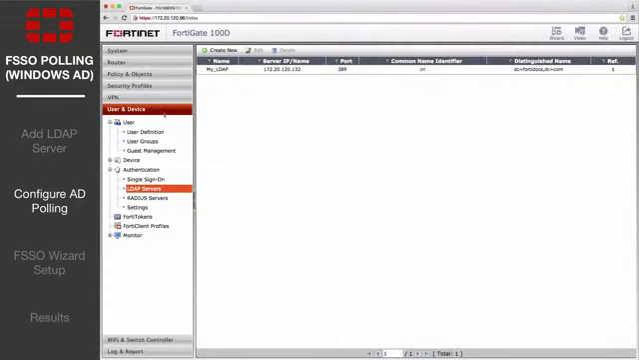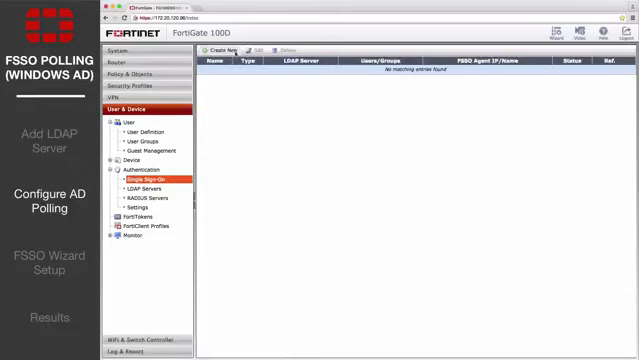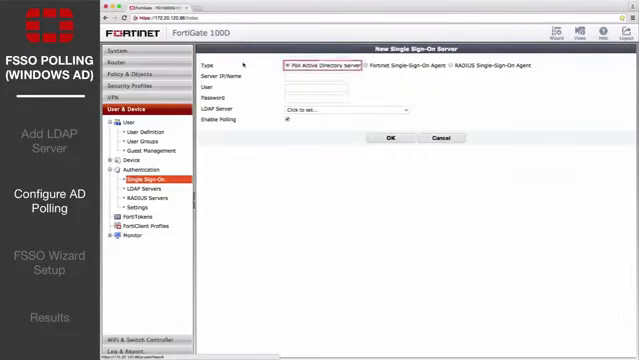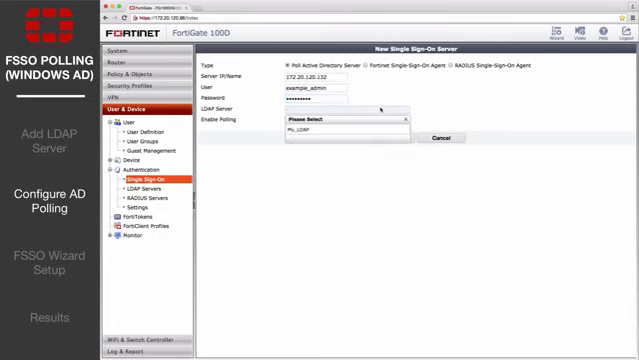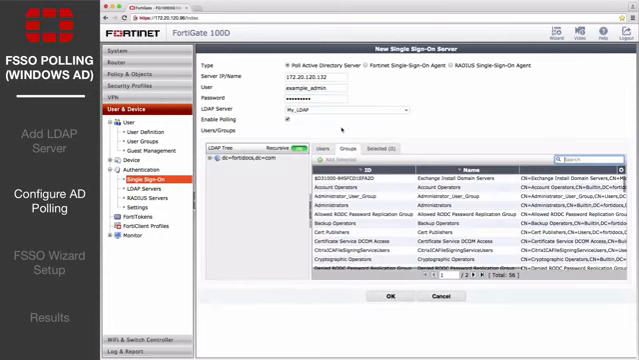Next, go to User and Device, Authentication, Single Sign-On, and add a new single sign-on server. Set type to Poll Active Directory server. Enter the server IP name, user, and password. Select the LDAP server you added previously and ensure Enable Polling is selected.